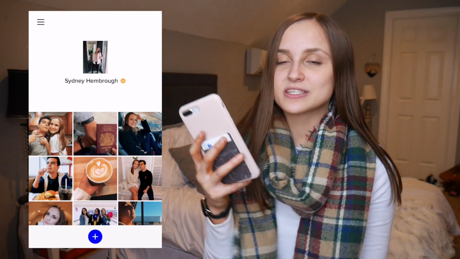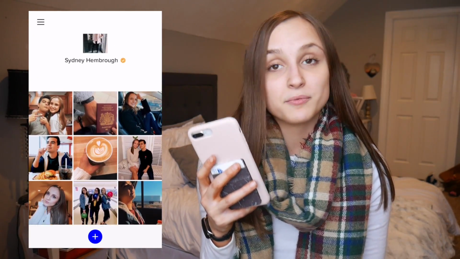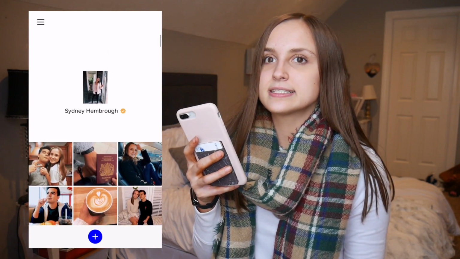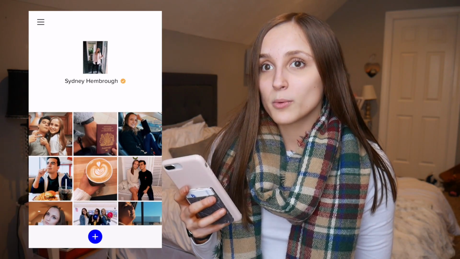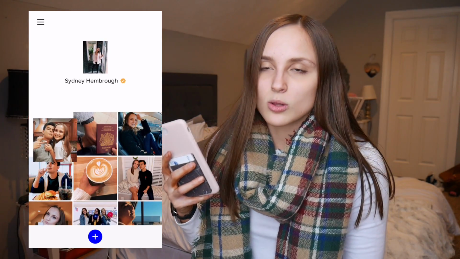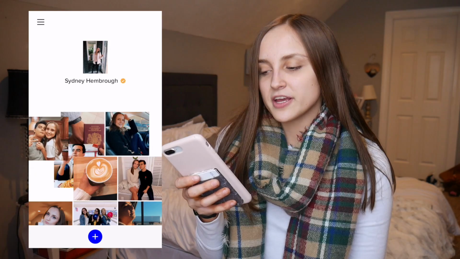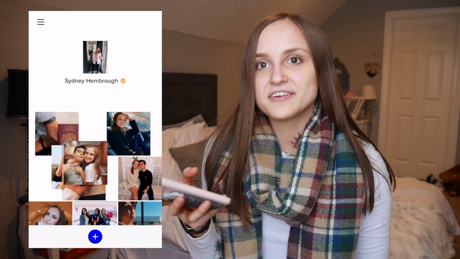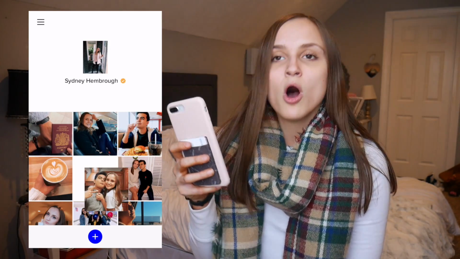So we're gonna go into the INSTASIZE app and open it up. This is kind of what it looks like. It's set up like an Instagram feed, which I really like because it's really easy to see if your picture is going to go along with your feed, just to make sure that it all looks cohesive. And you can also move things around, which is really cool. So if you're trying to figure out what order you wanna post your pictures in or what it would look like if a picture was gone, it's super easy just to move it around.